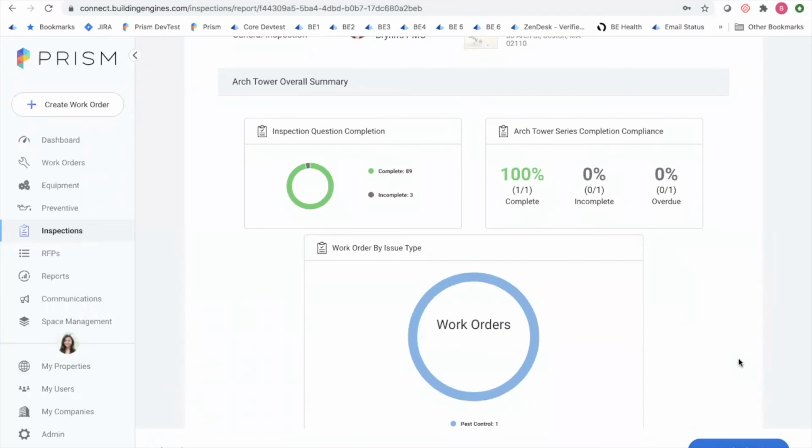So the first piece here is overall summary of what's gone on, what questions did you complete versus all of the questions available. So I have 3 incomplete here. Your total series completion compliance. So if you expect to have a monthly schedule for an inspection, you get to the end of the year and you've only completed 9 out of the 12, you'll see that completion compliance, as well as how many came in overdue.